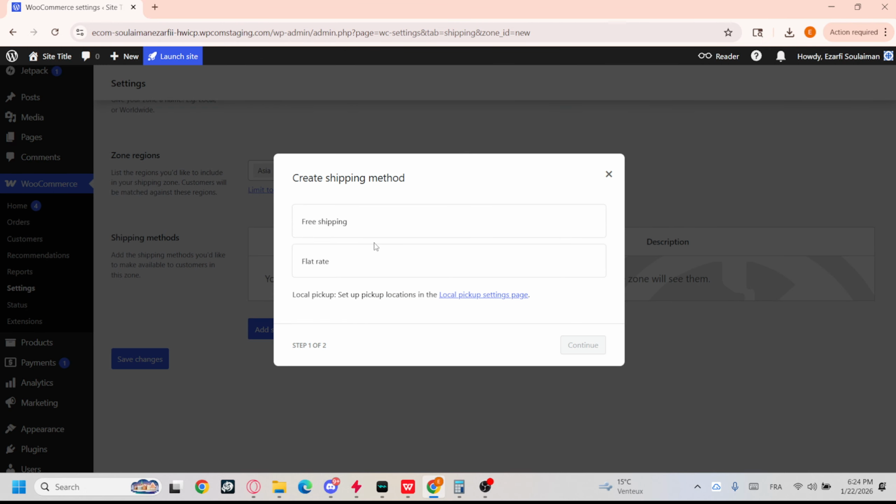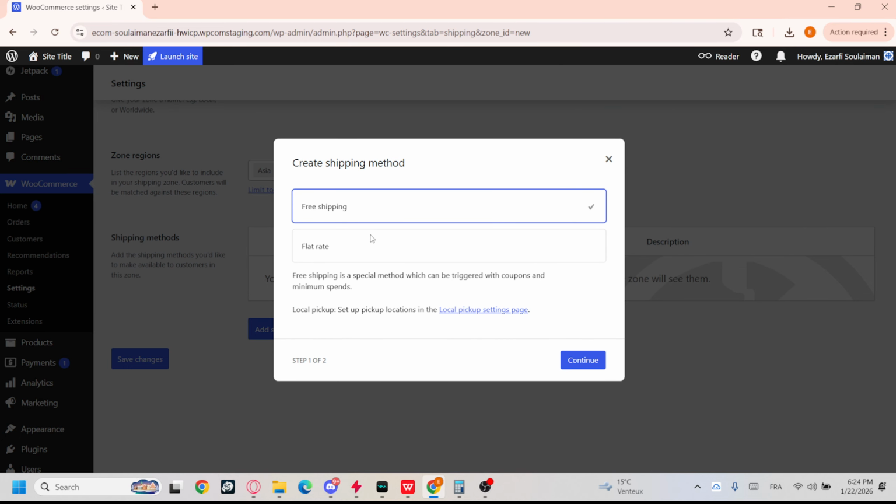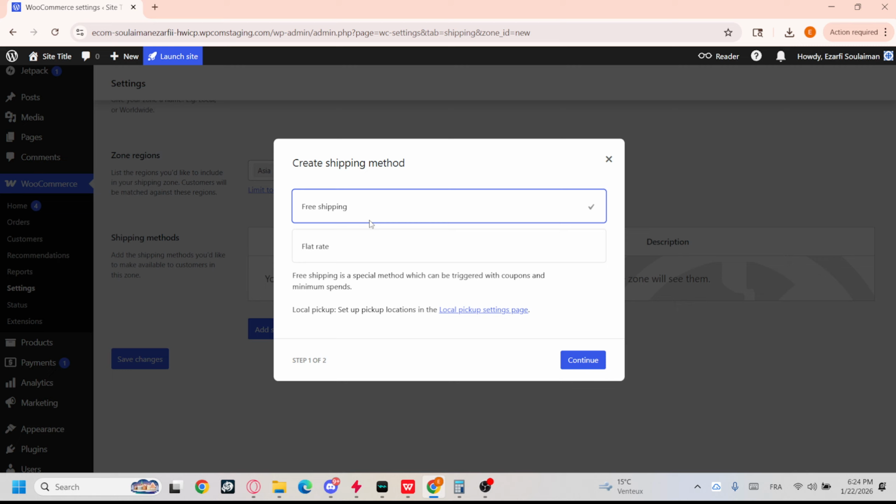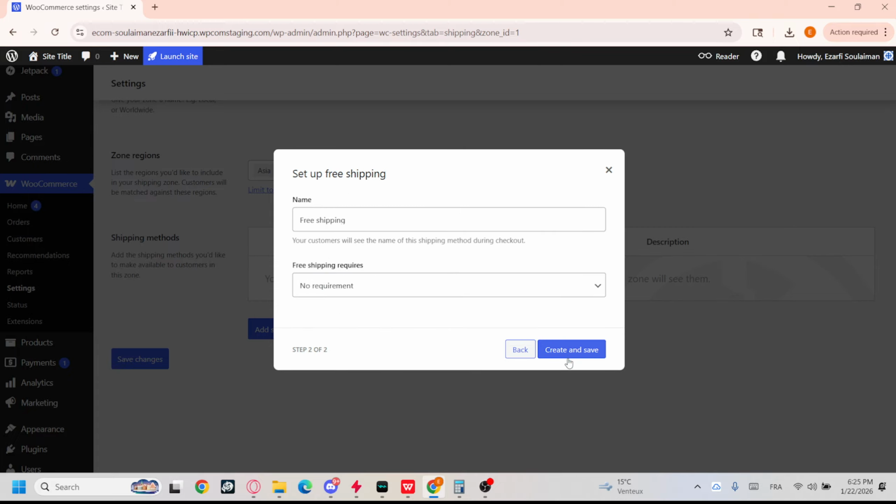So right now you will need to choose one or more methods. Actually you can go with flat rate, and that means fixed cost, and you can add multiple flat rates per zone. You can go also with free shipping, so that requires some conditions like minimum order amount, coupon required, or both. So for example, we'll go with free shipping, then we'll click on Continue.